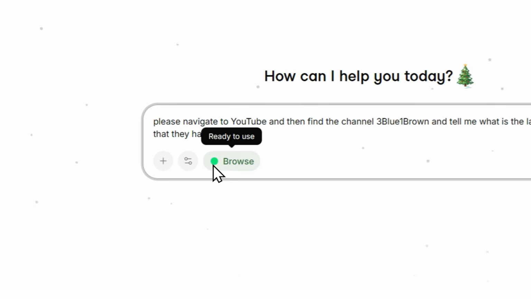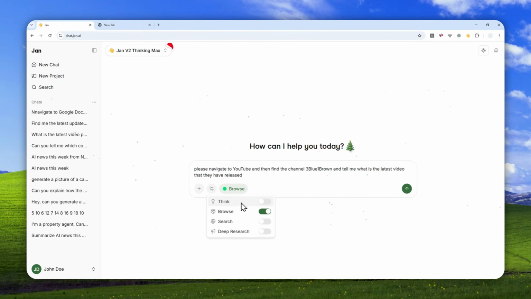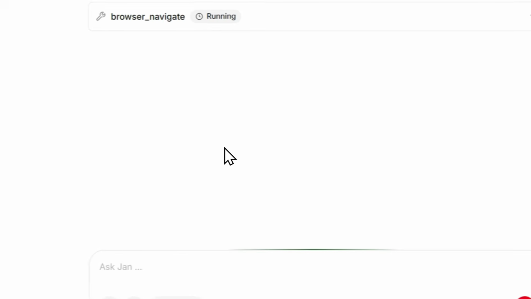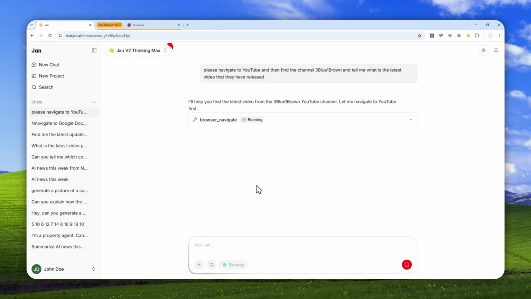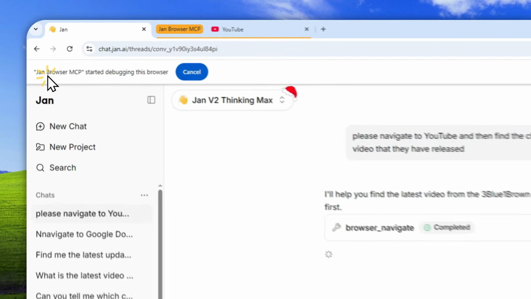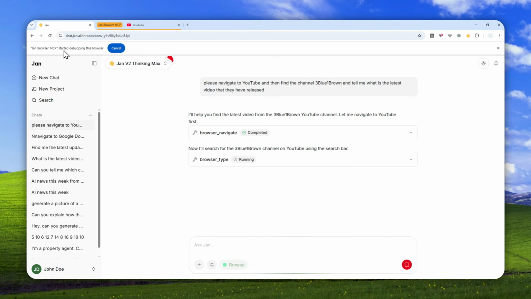Okay, so I just enabled browse, and I'm intentionally not using the search feature because I just want AI to use the browser, to use the tab that I just assigned, and it's just behaving like a human. It will navigate to the URL, it will click on some links, it will scroll the page, etc. And you'll see there is this message telling you that Jan Browser MCP started debugging the browser. It is just telling you that this extension is using the browser at the moment, and you can actually continue your work normally.